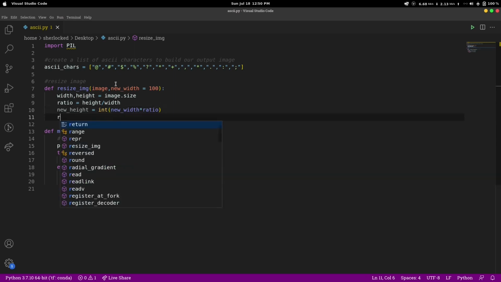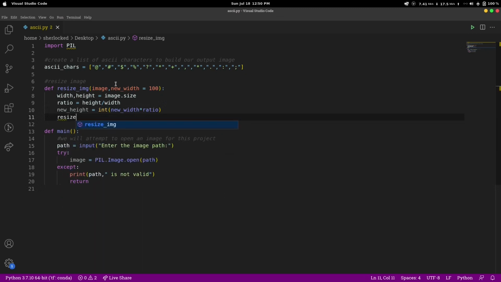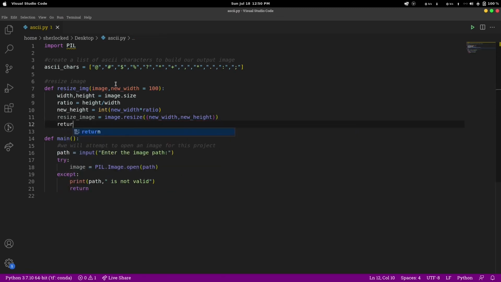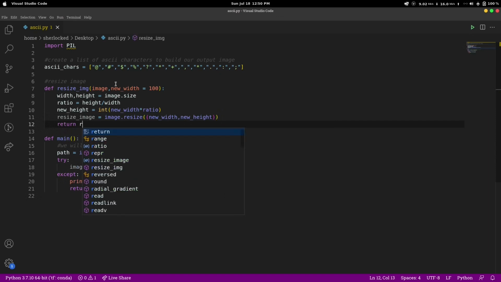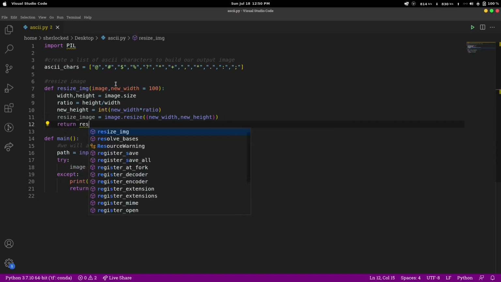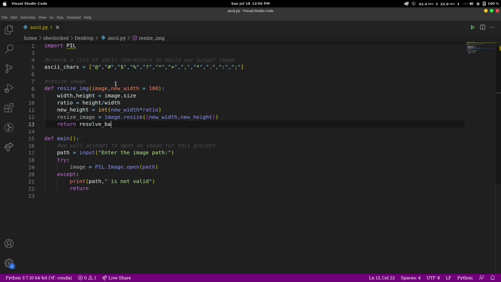Then we create another variable called resized image, which will resize our image: image.resize, then new width and new height. And then return this resized image.